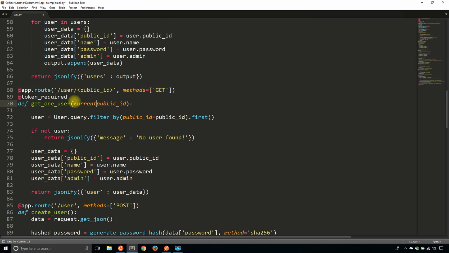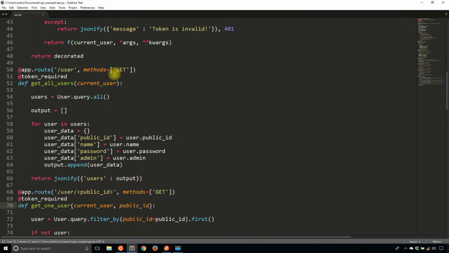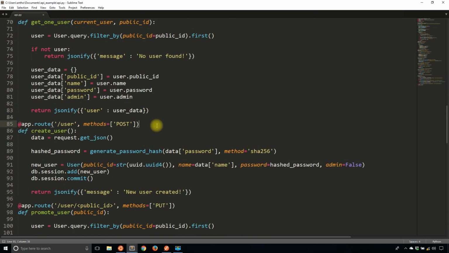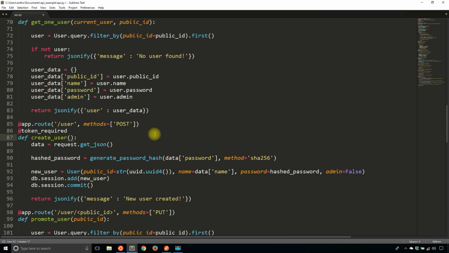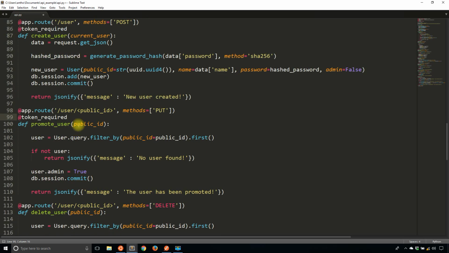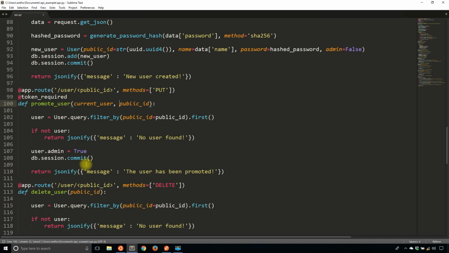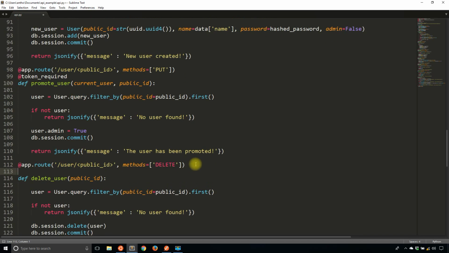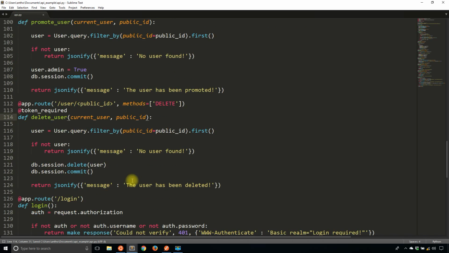So current user comes first, and then public ID will be one of the positional arguments. And this will be exactly the same for all the other routes. So current user, let's see, token required. Current user comes before public ID. And let's see, where is it? Token required, current user before public ID once again. And of course I have the login route, but that login route is for logging in directly, so I don't have to use the token required decorator with it.